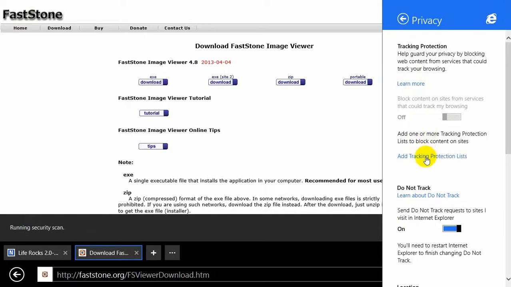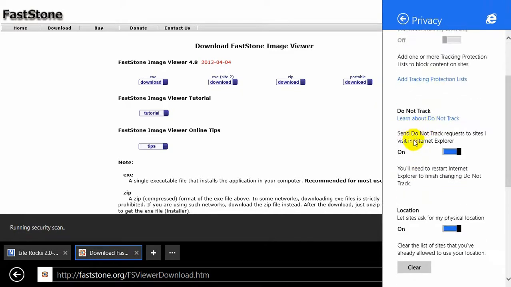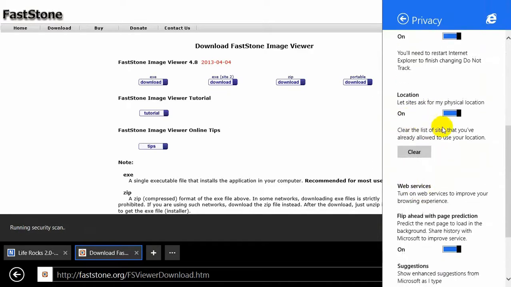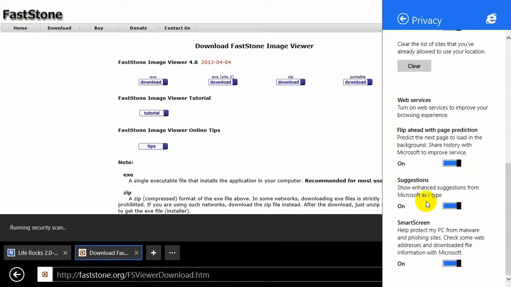Now under the privacy option, you can enable do not track. You can enable location services. And a few other options like SmartScreen, flip ahead for next page, etc.